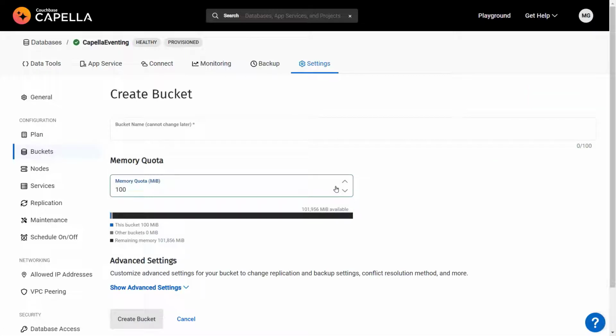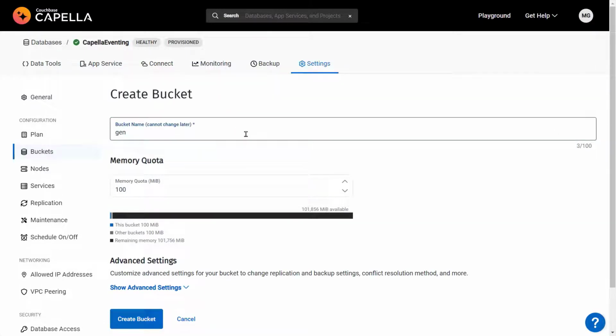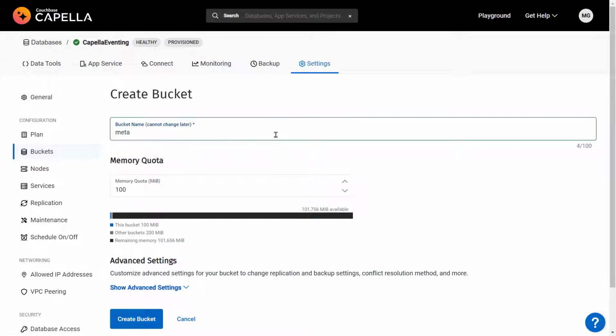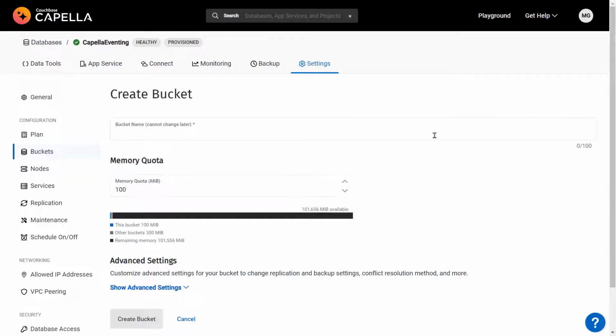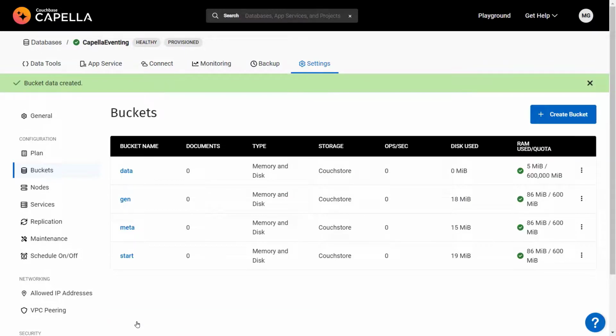The buckets are Start. The corresponding Start function looks for changes in this bucket, which kicks off the data generation process. Gen. This bucket is a temporary holding place for the initial set of documents generated by the function. Meta. This bucket is required for all eventing functions to store processing metadata. And Data. This bucket will be where the primary data generation happens, so let's give it lots of memory, 100,000 megabytes. Now let's create our eventing functions.